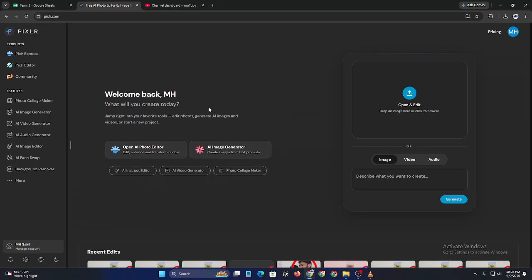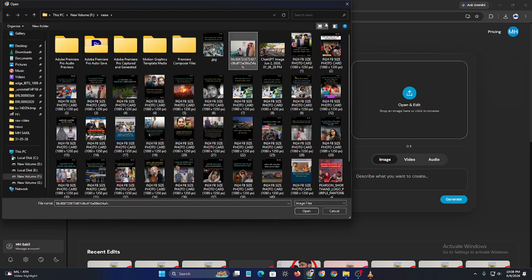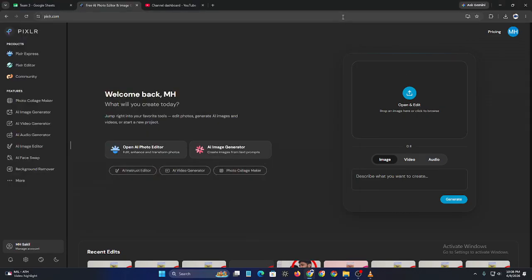First, check the quality of the original image before you start editing. If the source image is low resolution, heavily compressed, or blurry, the final result may never look completely sharp no matter how much editing you do.